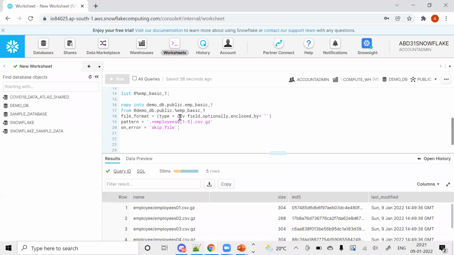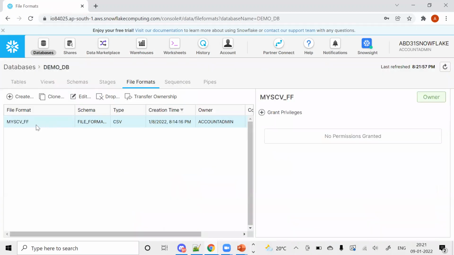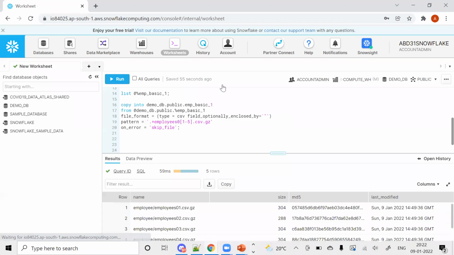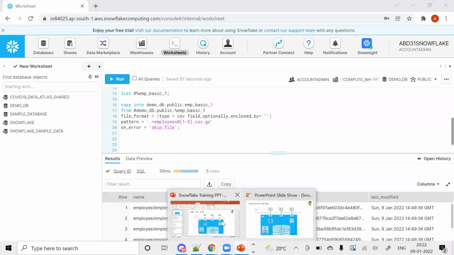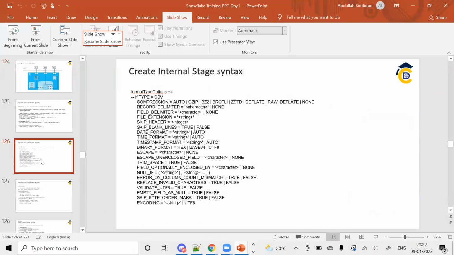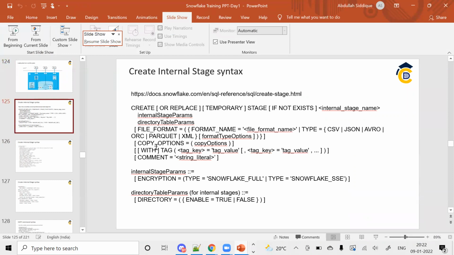And here for file format, we are giving CSV and so on, but you can give the file format directly also, like the one that we created here. This one also we can give. So let me try this maybe. File format is format name. So we have to say FORMAT_NAME equal to.